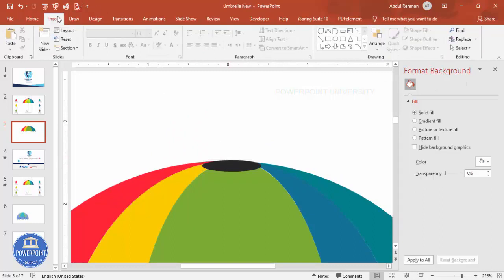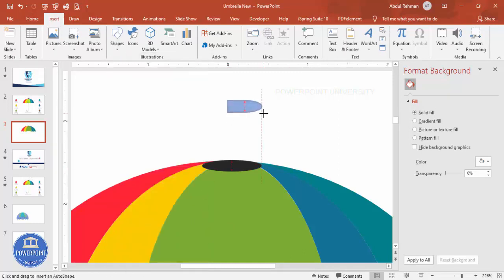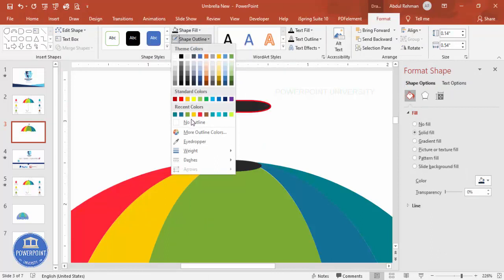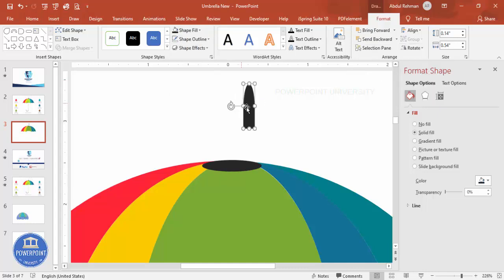Then go to insert shapes. I'm going to select this shape, which is the flowchart delay, and I'm going to design like this, give the same color, shape outline, no outline, rotate it. I'm going to flip, rotate left 90 degrees, and again put it exactly in the center.